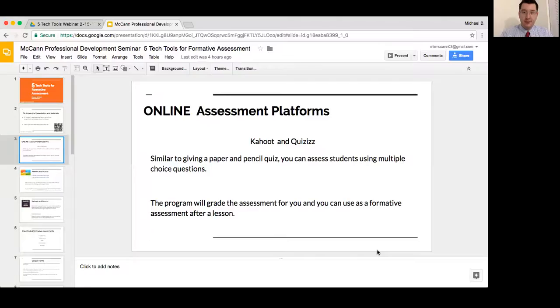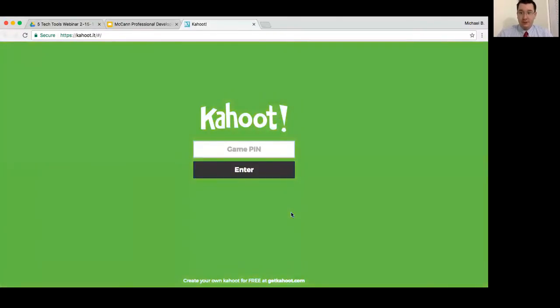Cannot see a screen share right now. Am I? Let's see. Kahoot? I'm sorry? Now we can see the screen share. Okay, sorry about that. No worries.